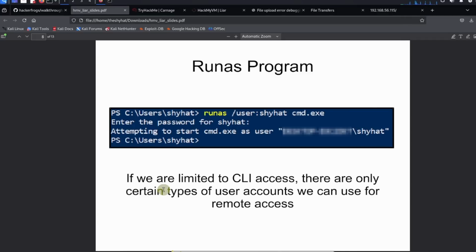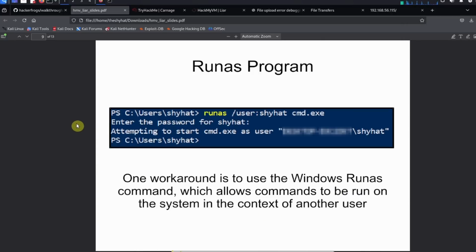If we are limited to CLI access, there are only certain types of user accounts that we can use for remote access. One workaround is to use the Windows RunAs command, which allows commands to be run on the system in the context of another user. So we can do RunAs and specify a user to run it as. It's going to ask us for the password of the user, and then we can run the program with the RunAs command. So I'm going to demonstrate this.